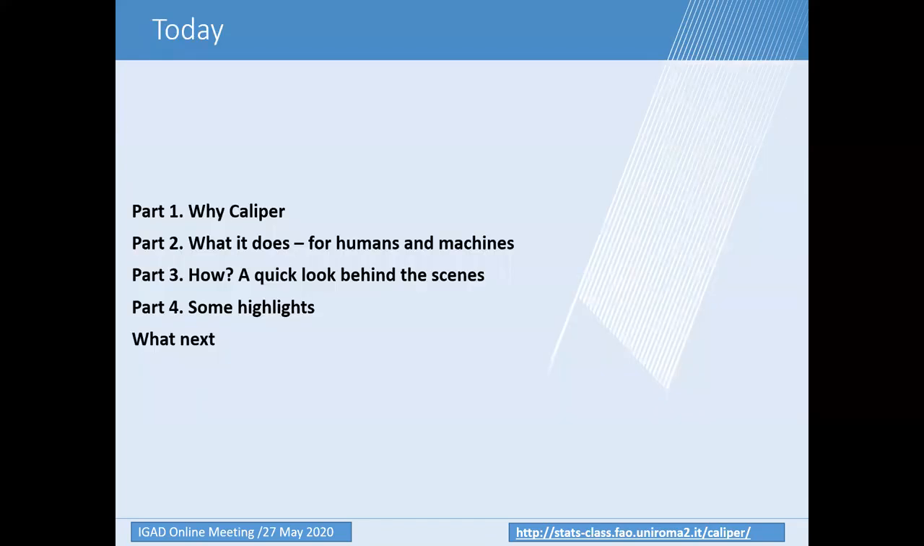Okay, I would like to give you today an idea of why this tool, this platform, what it does, how, very briefly, about what happens behind the scenes, and then some highlights about the functionalities.